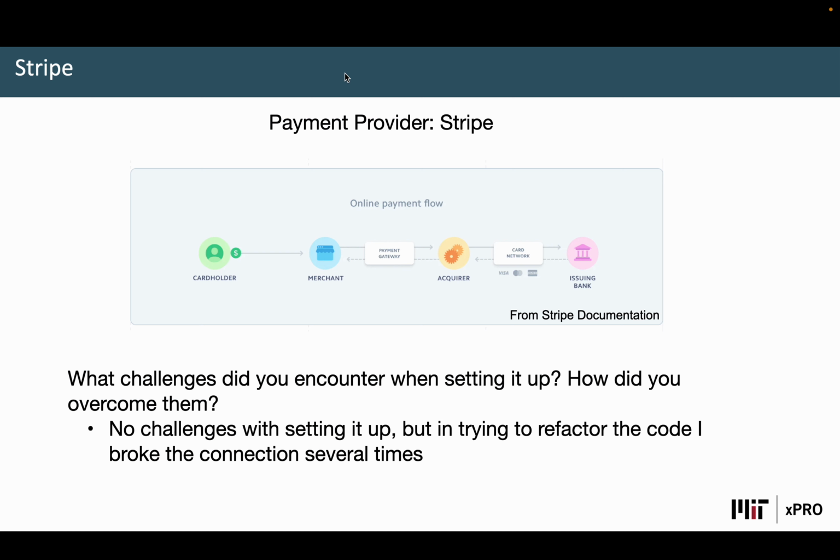Lastly, we're going to be talking about the payment provider Stripe. Stripe came with the project. I didn't have to choose which payment provider I wanted to use. In this image here, you can see a little bit of a diagram on how the payment provider Stripe works. First off, the cardholder enters the merchant site. Maybe that's online. It goes through the acquirer, which might be the same as the issuing bank, depending on the structure, but in this case, it's two different places. The acquirer reaches out to the issuing bank, the bank responds, and the acquirer replies back to the merchant.